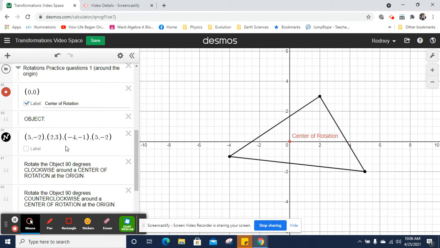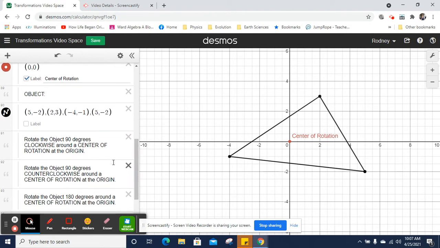So you should take a look at the points for this triangle. It's going to have a center of rotation of 0, 0 right there. And your job is first going to be to rotate the object 90 degrees clockwise around the center of rotation at the origin. So see if you can come up with what the new coordinates are going to be for this new triangle when it is rotated 90 degrees around the center of rotation at the origin. So you should pause the video, and when you're done, or if you get really stuck, you can come back and see what I did.